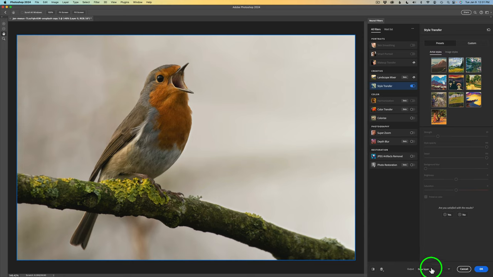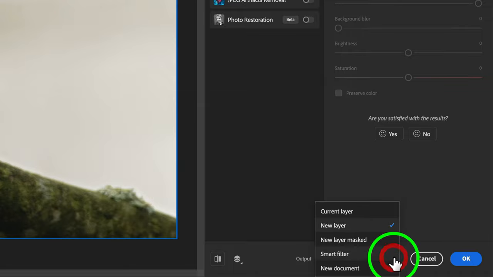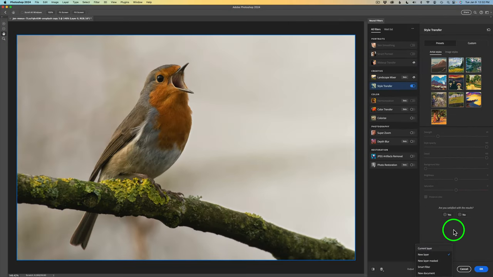And then down here on Output, you have options here. This is a drop-down. I'm using New Layer. Remember when I said you don't have to duplicate your background layer, because this will output your result to a new layer in Photoshop. But if you click the drop-down, you have choices here. You can put it on the current layer, a new layer with a mask, a smart filter, or a new document. Now, smart filter is not a bad choice if you need to go back in there and change things, but I'm not going to do that. I'm just going to leave mine on new layer, but you do have that option as well.